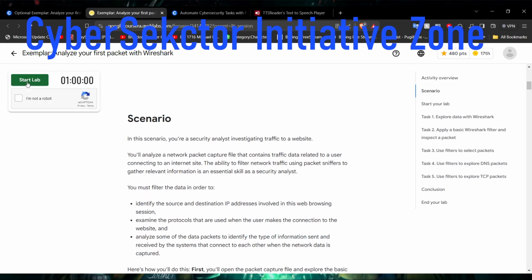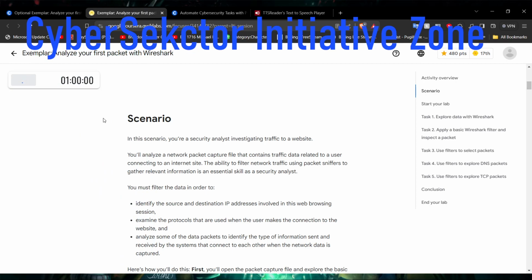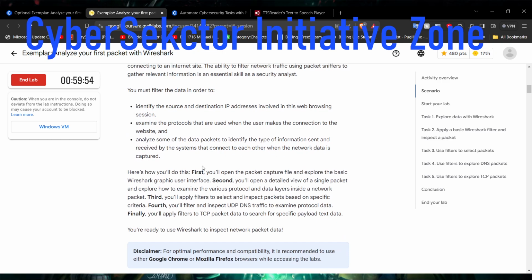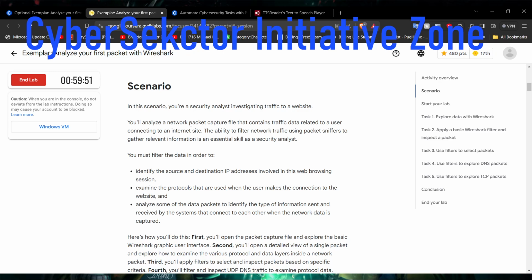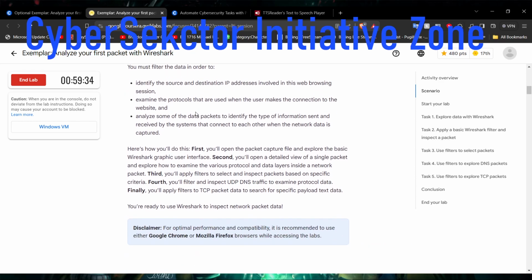What we do is prioritize a type of lab in order to get the lab started within Wireshark. We are analyzing a network packet capture file that contains traffic data related to a user connecting to an internet site. The ability to filter network traffic using packet sniffers to gather relevant information is an essential skill as a SOC analyst or security analyst.